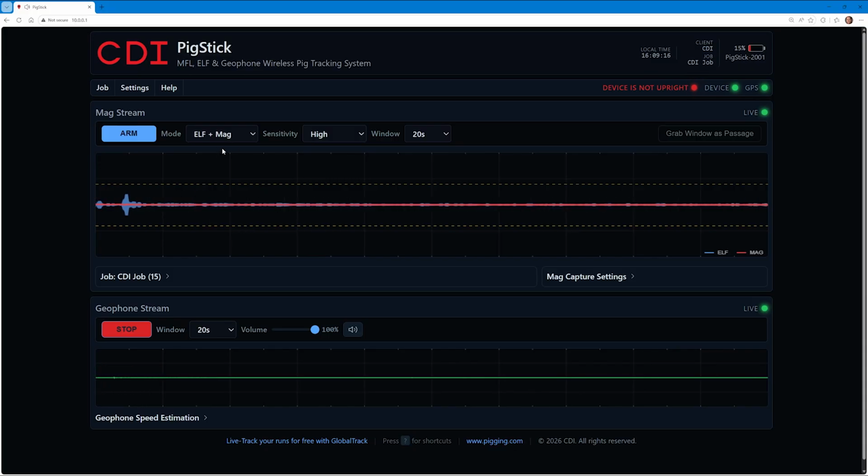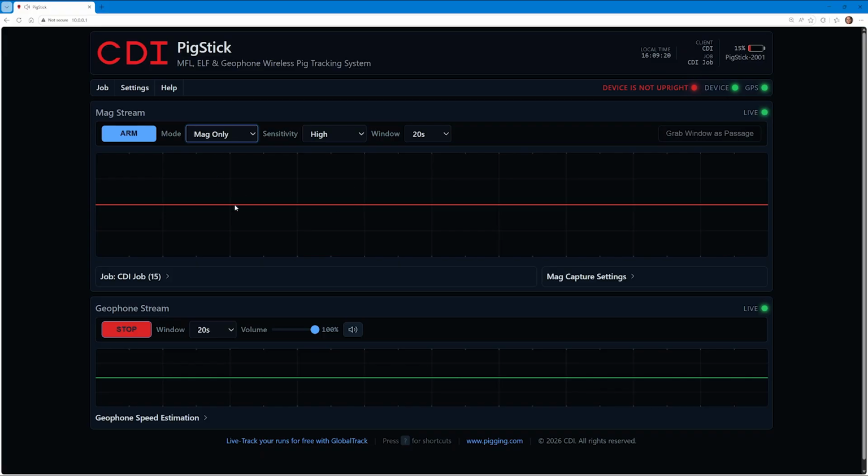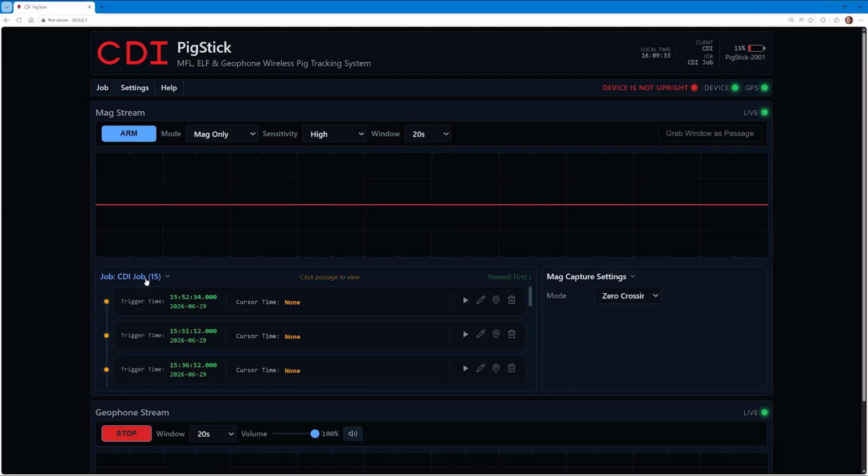So once you have this interface up and you want to deploy it and talk about triggering on magnets or transmitters, I'm going to choose magnets only. So we're looking at the magnet only trace right now. We're going to try to arm the device and record a trigger. That trigger is going to appear in this job window down here, and we're going to go into jobs a little bit more. They help you organize your data into jobs.